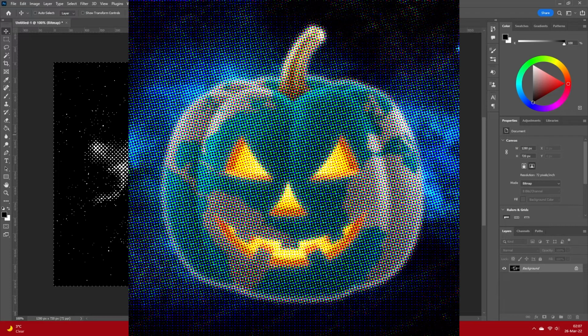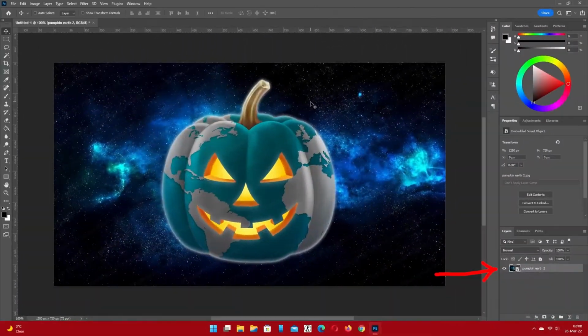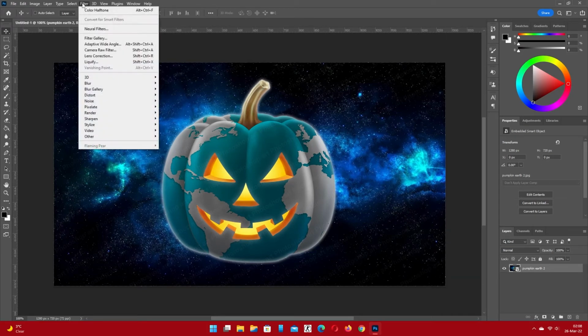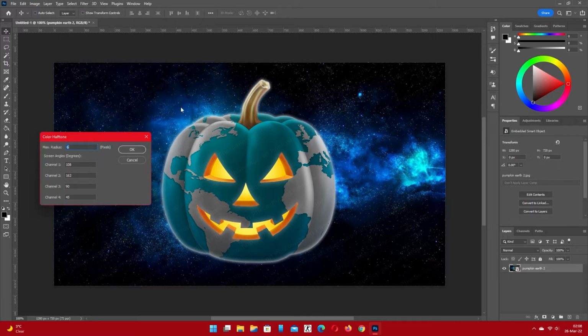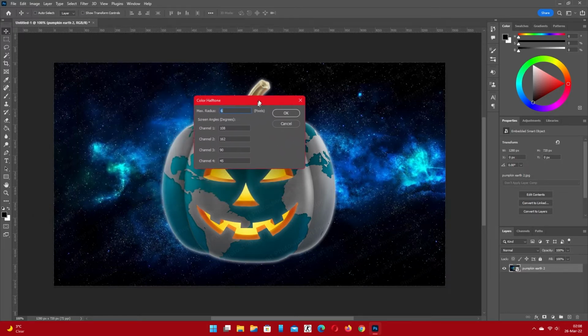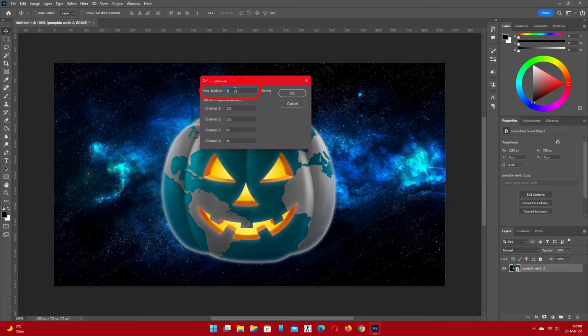If you want to keep the image color, keep the image as a smart object. Go to Filter, Pixelate, Color Halftone. Choose the radius value and click OK.